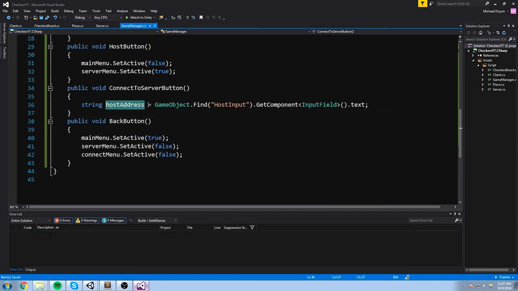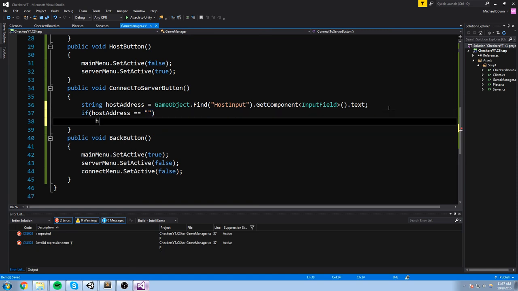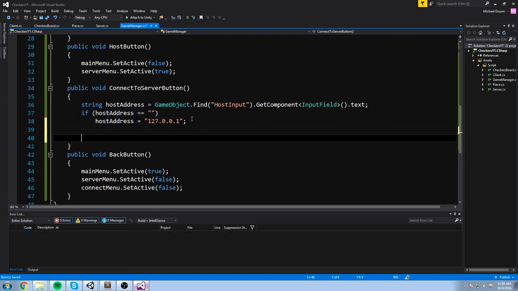We're going to take this string. This string is going to equal what is inside of the input field. However, if there is nothing in the input field, so if host address is equal to nothing, then let's go ahead and just say host address is going to equal localhost or 127.0.0.1. That also works. Okay, so this is going to be a little bit better. Now we know what is inside of the text box, and we can just grab that information to connect somewhere.